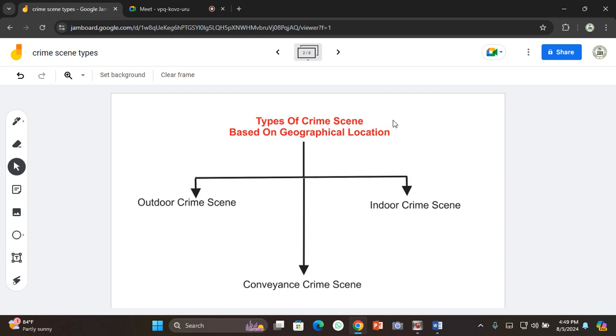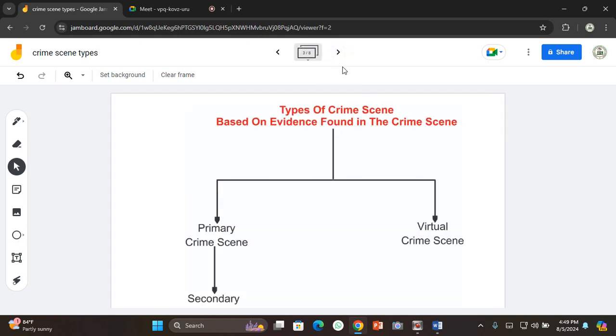So these are the three types of crime scene that you have based on geographical location: the outdoor crime scene, the indoor crime scene, and the conveyance crime scene. Then you have another type based on the evidence found in the crime scene. The first one is the primary crime scene.